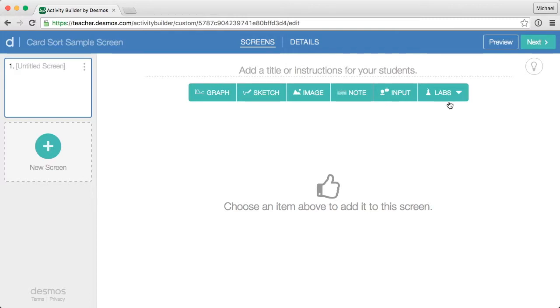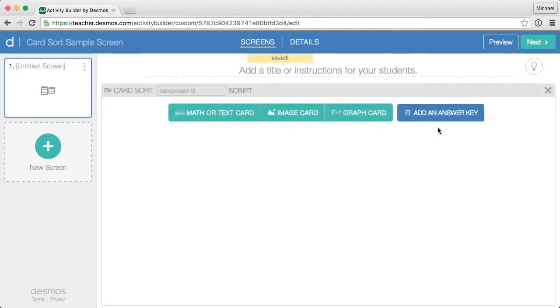On a blank activity screen, click the Labs menu and select Card Sort. The entire card sort will be contained within this one screen. You can use it as a standalone activity or add introductory or follow-up screens and simply use the card sort as a part of your larger activity. There are 3 card types available: text, which also includes math text, image, and graph. Let's add 2 of each type.